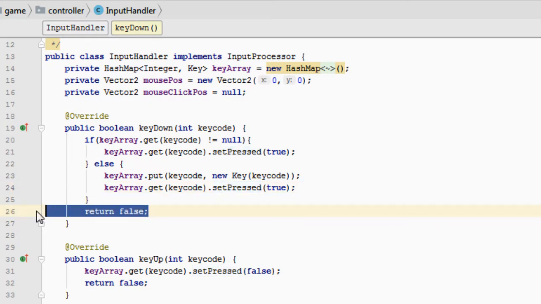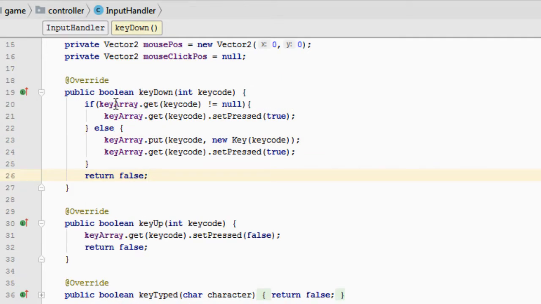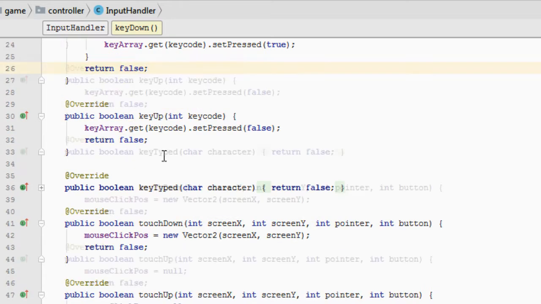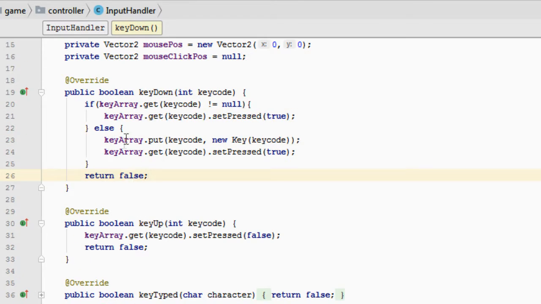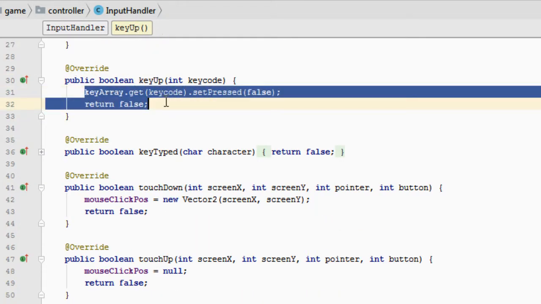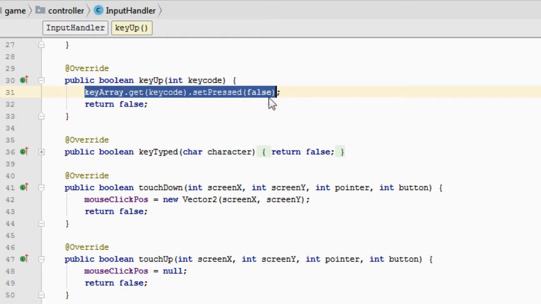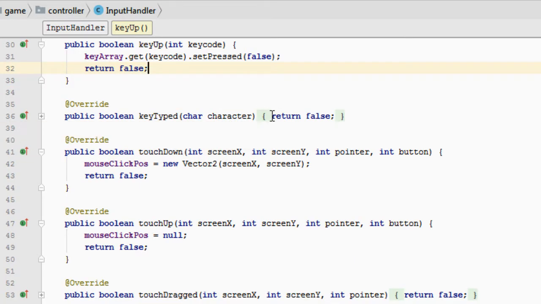And this return value is basically just for libGDX purposes, to say if the event is handled or not. I just usually leave it at false, because when I set it to true, bad stuff started happening. Sorry, I can't go into more detail about that. Okay, and key up. Key up can only occur if key down occurred, so at that point I know there's got to be a key there in the key array, so I just set it to false. Key typed, nothing there.